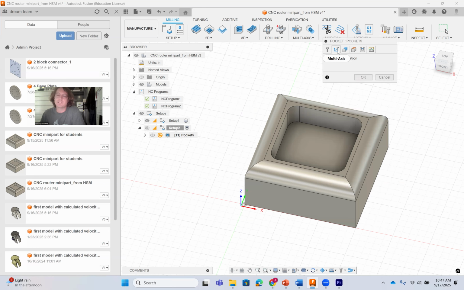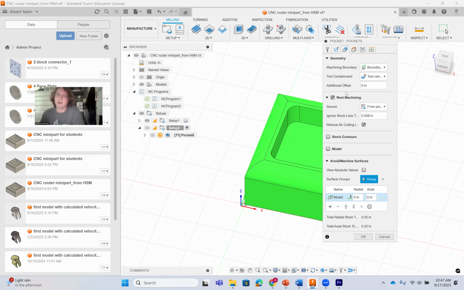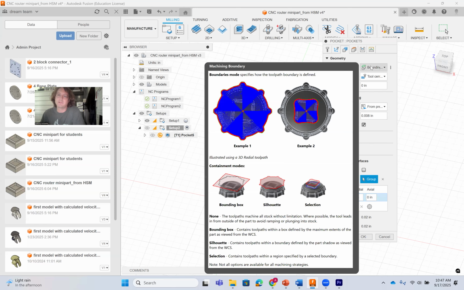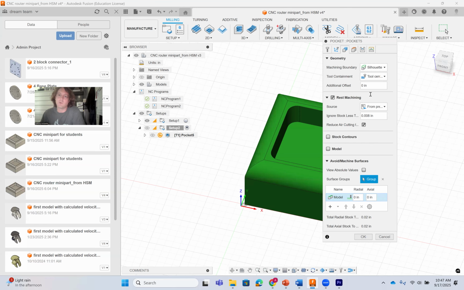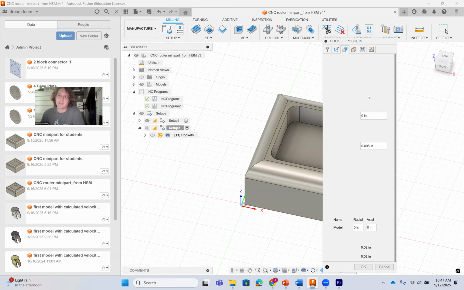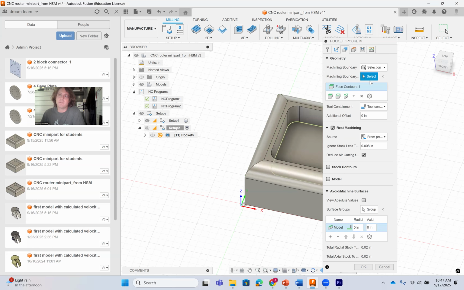Next tab over. So this is a multi-axis tab, and since this is just a three-axis program, we're not gonna check off anything there. So now under geometry, instead of this machining boundary, we're gonna do silhouette. Oh, sorry, not silhouette. We're going to do selection, and we're going to select that bottom silhouette.